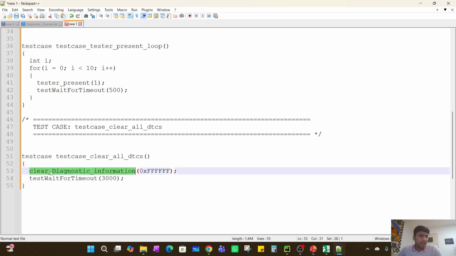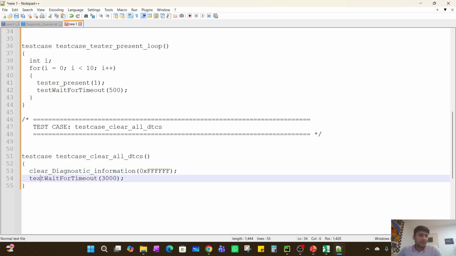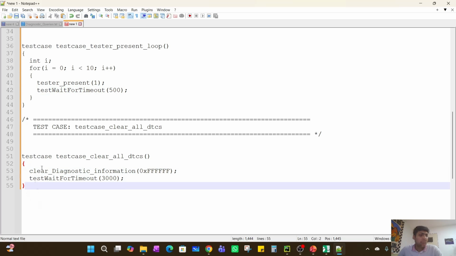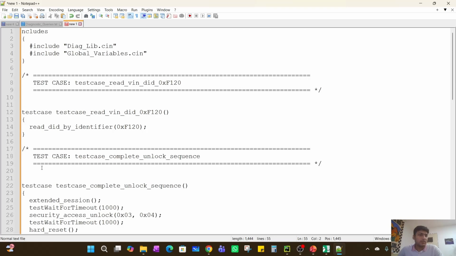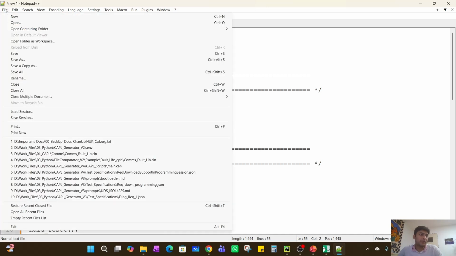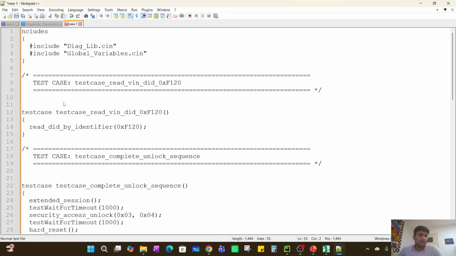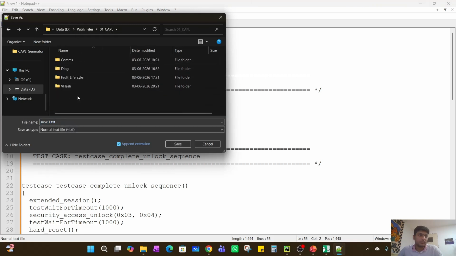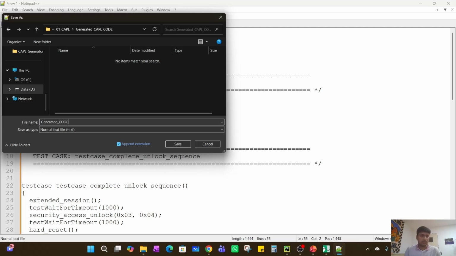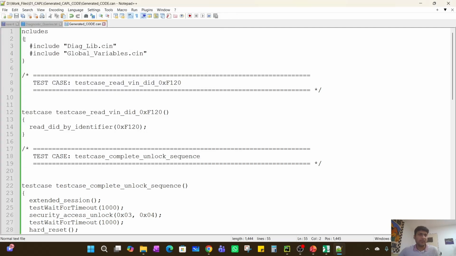It used the helper function clear diagnostic information using all FF to clear all the DTCs and then wait for 3 seconds. It perfectly queried and output the exact function that we require. Now, since this test case has been generated, I will save it into a folder with a .can file. So now this file has been saved.